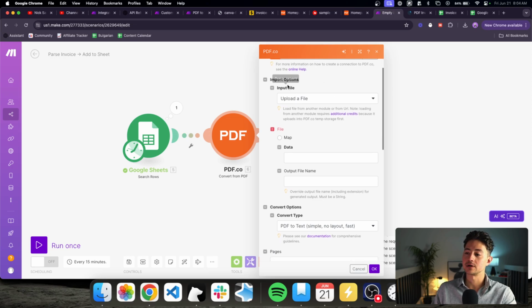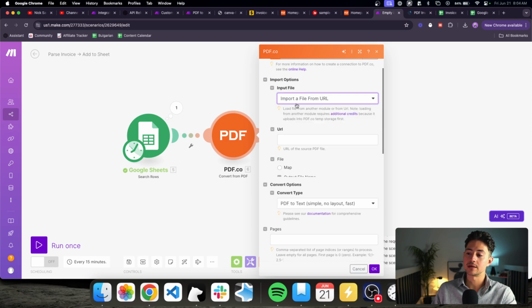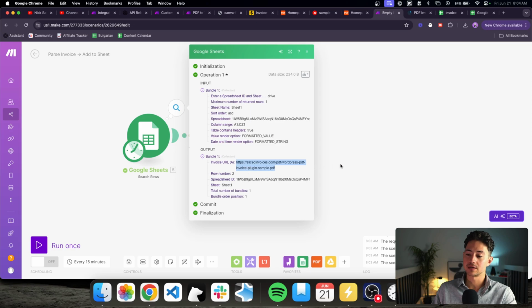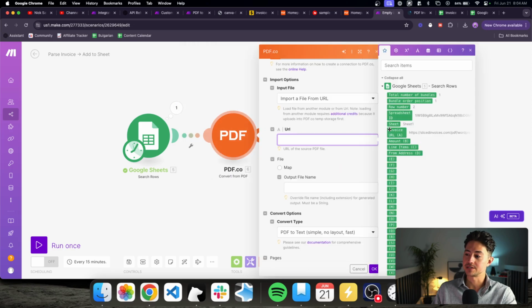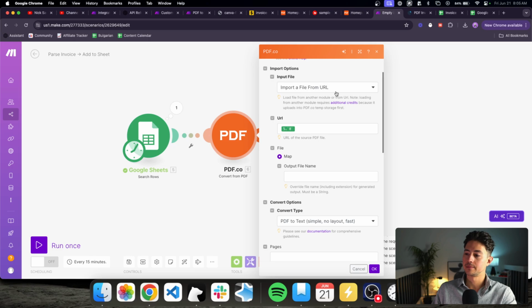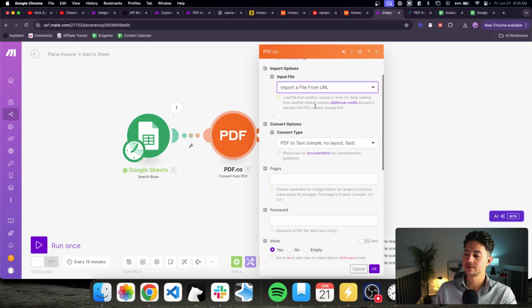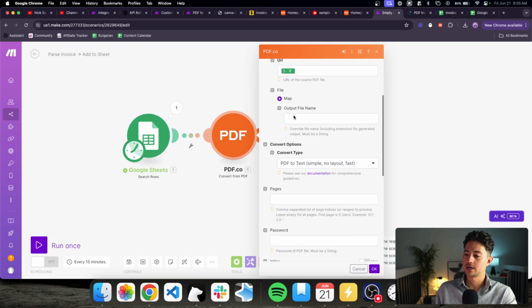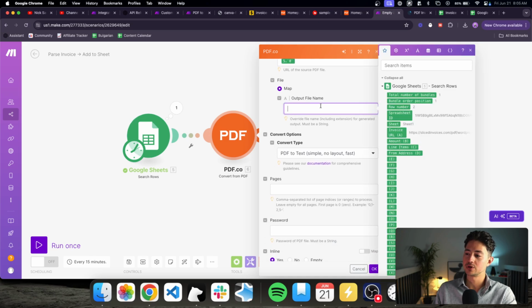Okay, so there are 2 options to put in the PDF. You can upload a file, or you can import a file from a URL. Now, obviously, our files are already in URL format, so it's going to be very easy for us just to paste the URL in. Let me just refresh this. And then go invoice URL here. And then we can also add an output file name. So I'm just going to do like example for now.